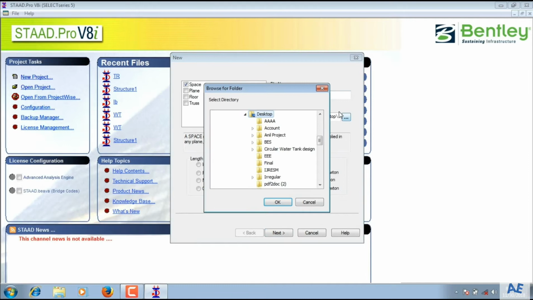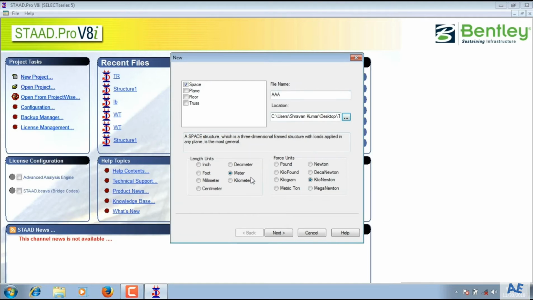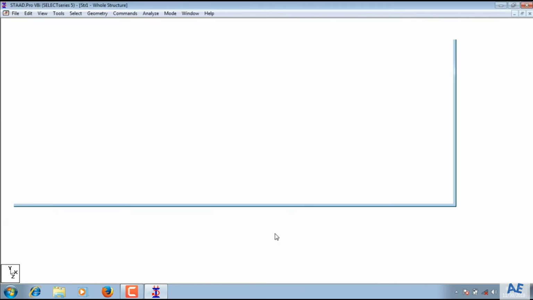Save your file as transmission tower, click on OK button. Select length units as meter, force units as kilonewton, click on next button, click on finish button.